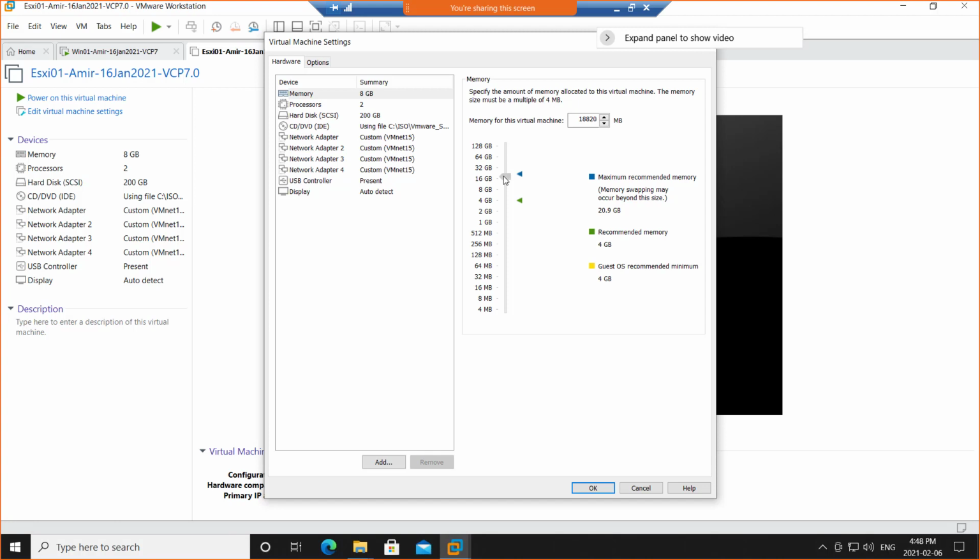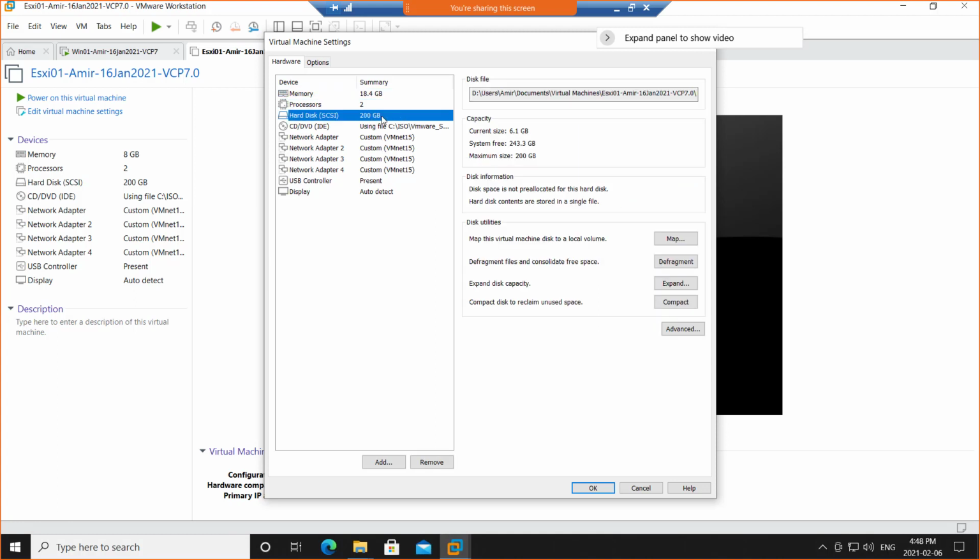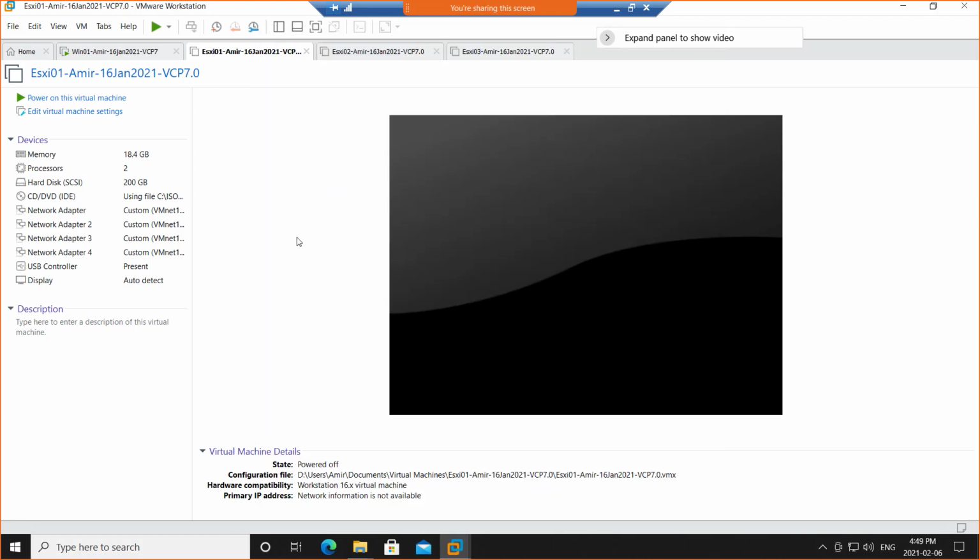What is it? 18. So 18 GB RAM. If I click anywhere else, 18.4. 2 processors, good. 200 GB. Well, this is the local disk. We're not using that to deploy. We're not deploying on top of this disk. The Vcsa we're deploying on the LAN-based disk. So ESXi1, 18 GB or 18.4, 2 processors. Well, local disk, we're not counting it. It's supposed to be for the hypervisor, so it's good.